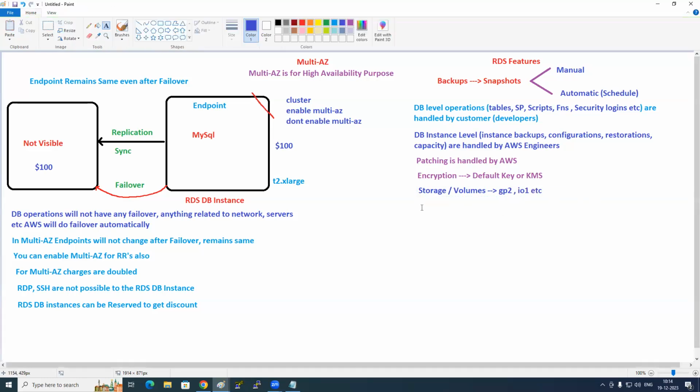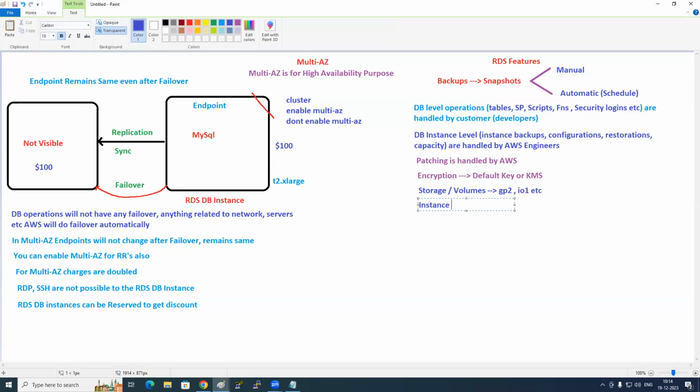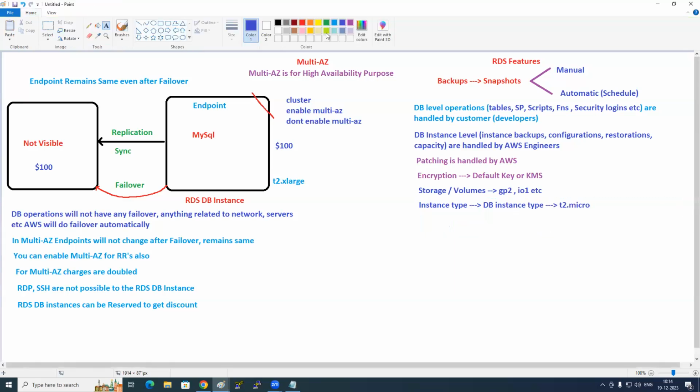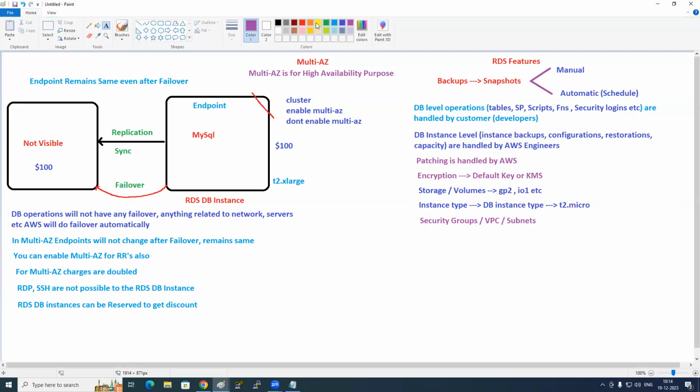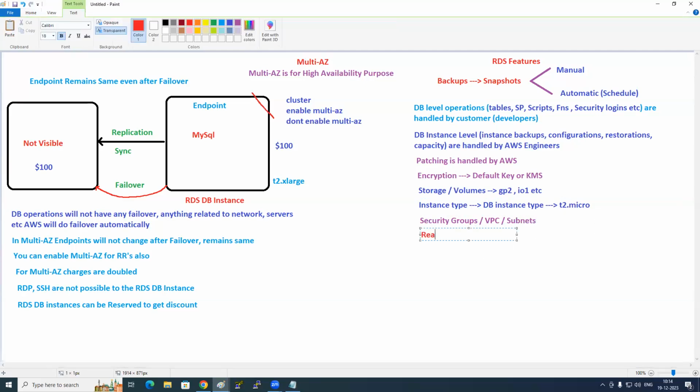And I said here also you have instance type. But here we call it DB instance type. Which is our favorite one? T2 micro, we will be using it. And then in EC2, we discussed security groups, no? Here also we have security groups, VPC, subnets, everything. And then we discussed read replicas. Read replicas concept. And what is another concept?